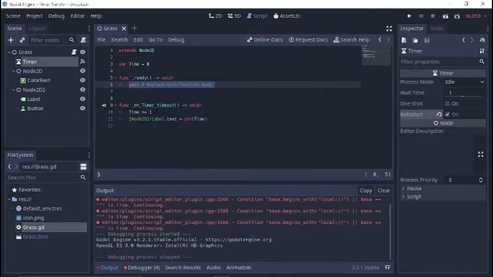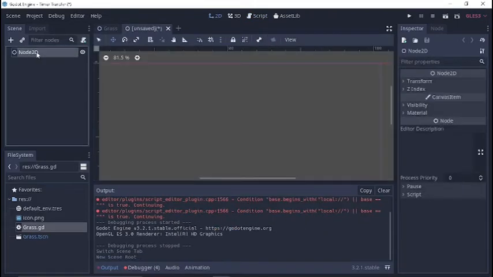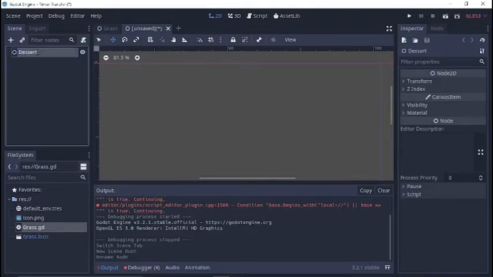Nice and simple. Okay, let's create a new scene, and we'll call this the desert scene.